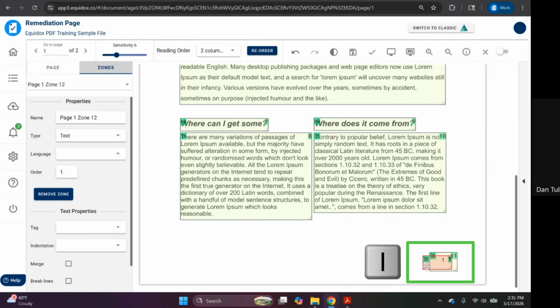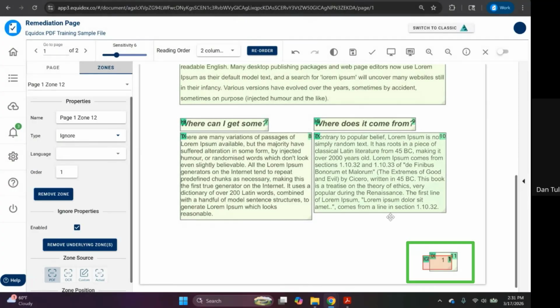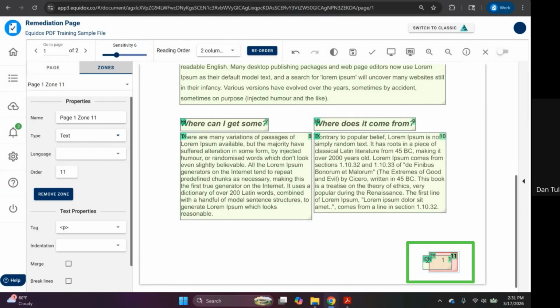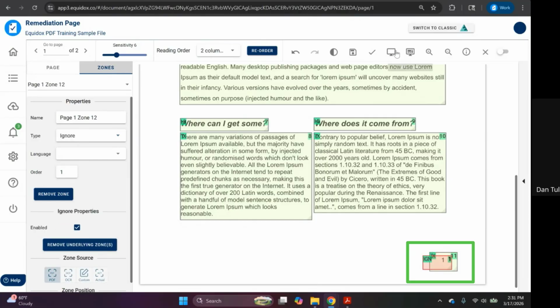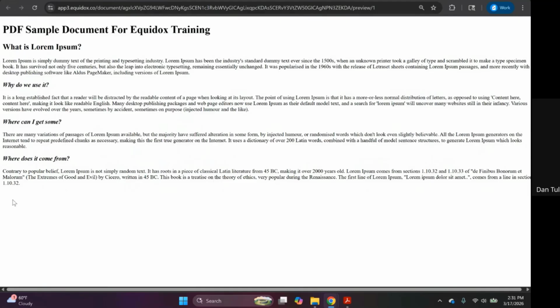Now, if I then hit I on my keyboard, I for ignore, or I can change the zone to an ignore zone over here in the drop-down menu if I prefer, what will happen is even though there's a number 1 there with a text zone on top of it, the ignore zone intersecting with it means that when I go to my HTML preview, the number 1 is not going to be included. It's also going to be marked as an artifact.